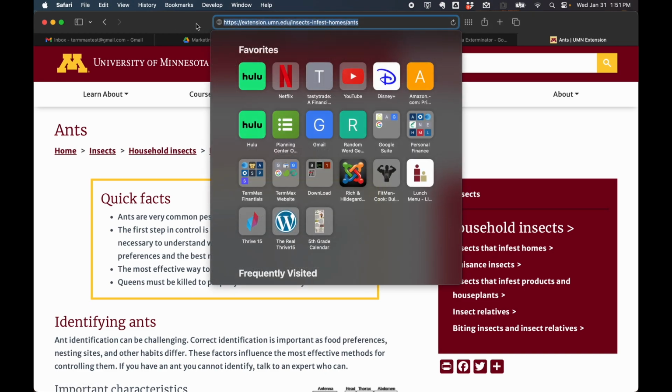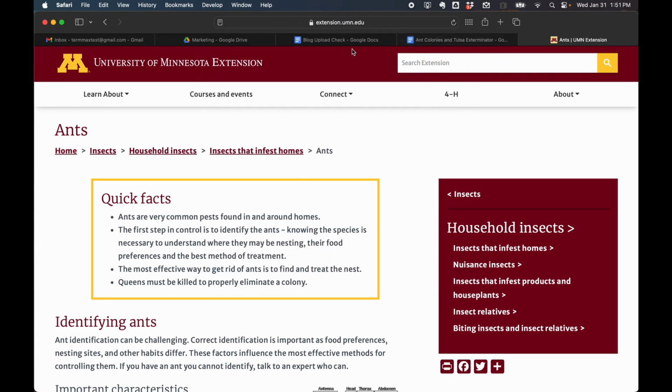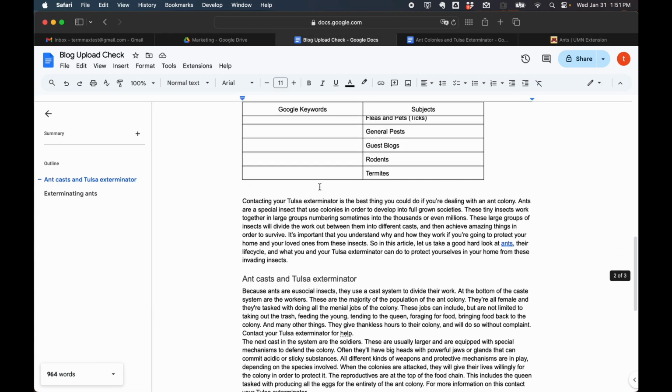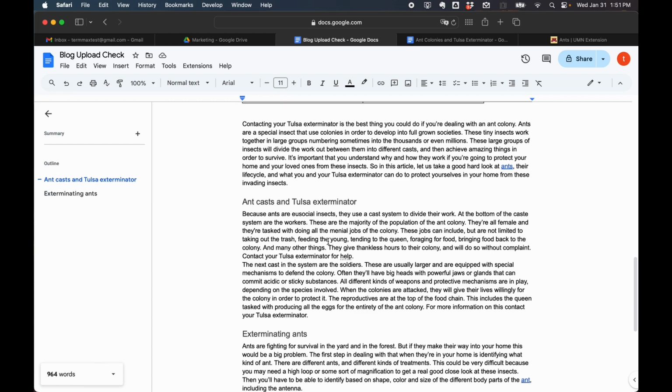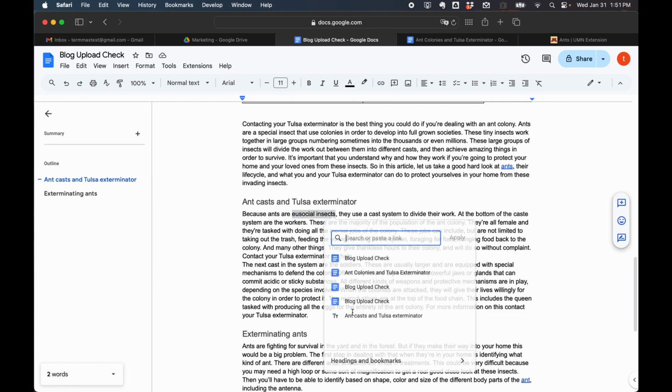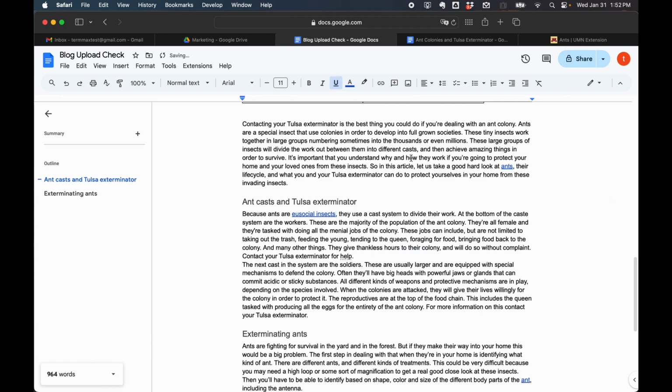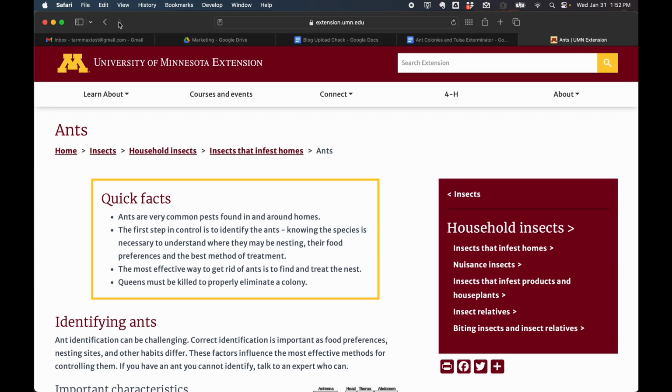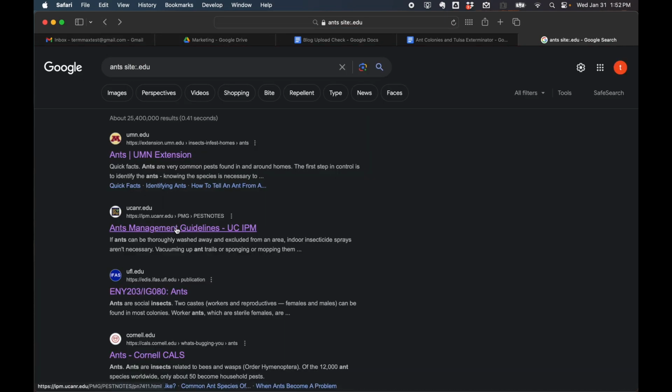And then go back. Now we've got to find a spot in here, and you just got to pick a good subject matter. So using social insects is a great place. We'll put that link there. Again, highlighting and then hitting insert link, pasting the link here and apply. And then I'm going to go back and I'll find a second link, which we'll use this one here, management guidance.